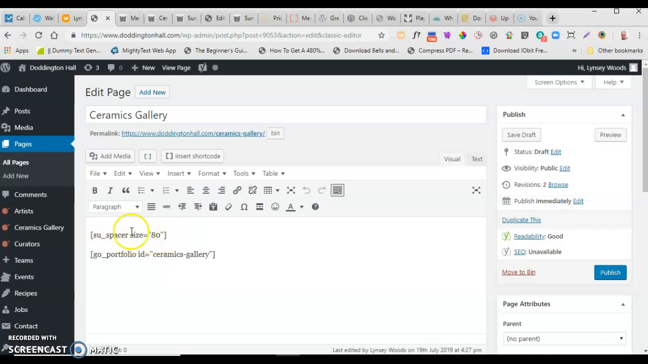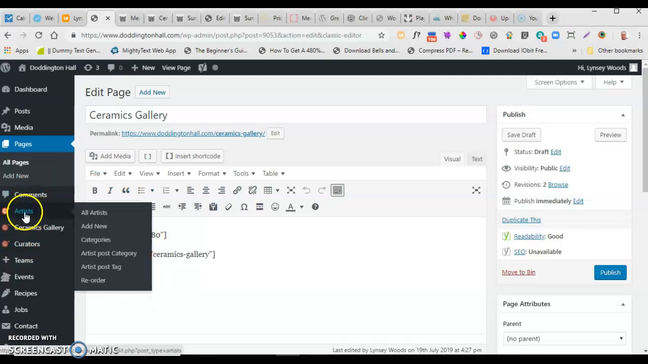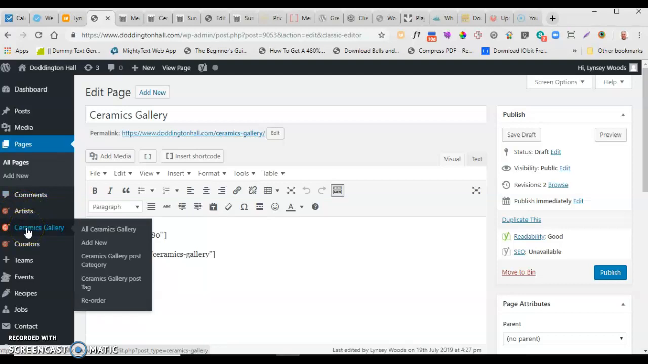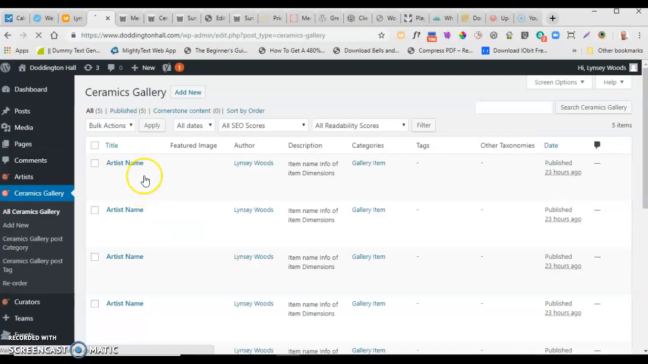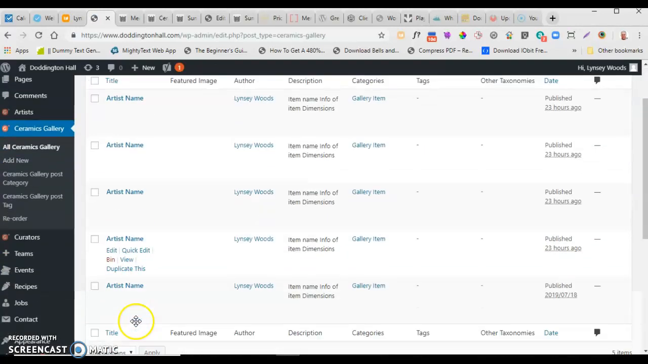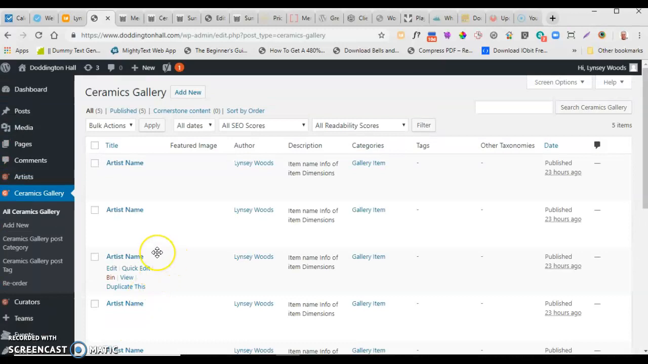We can actually control that size, but the gallery here is where you create this gallery in the Ceramics Gallery. This is from the plugin we talked about. Obviously the artist bit has now become redundant because we're not going to show that, but the Ceramics Gallery is in here. So we click on All Ceramics Gallery, and basically this is the item. This is where you add each piece. Each piece that's on exhibition that you want to add to the website, you just go on to edit.